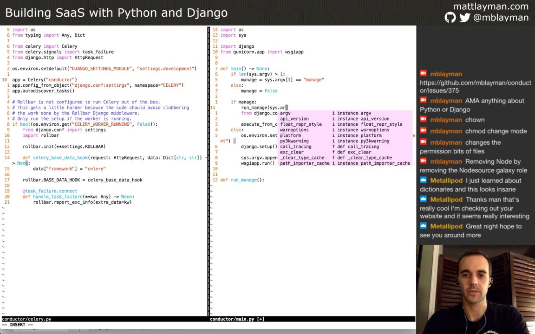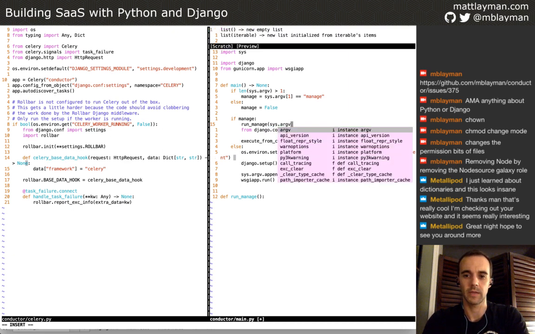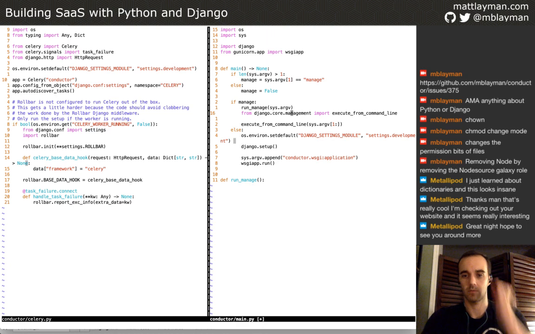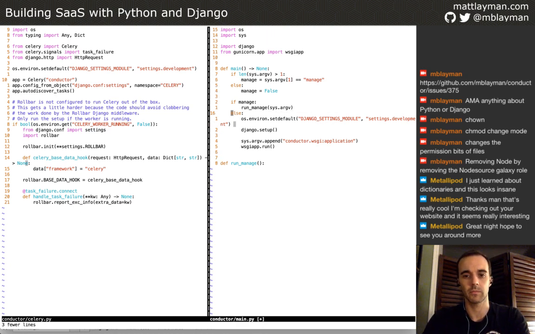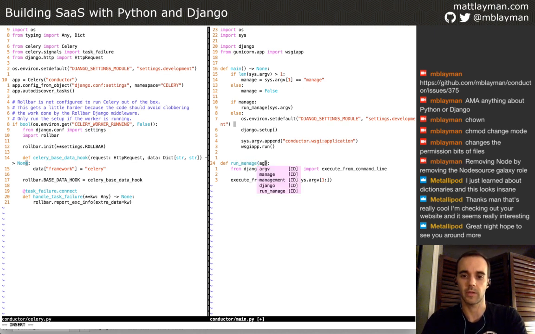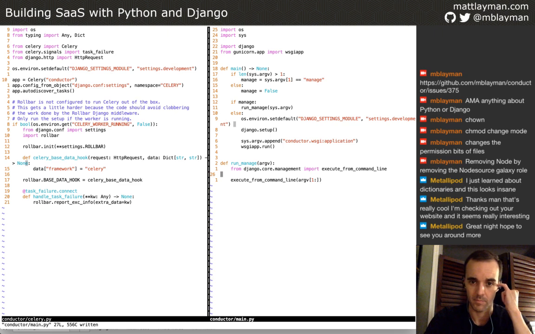I think I want to give it sys.argv. And sys.argv is the arguments that came from the command line. And so I want to do this, like so. And we'll just say, now that it's in here, we can just call it argv as an argument list. And so that should be it. Okay, so that's the manage side of this.